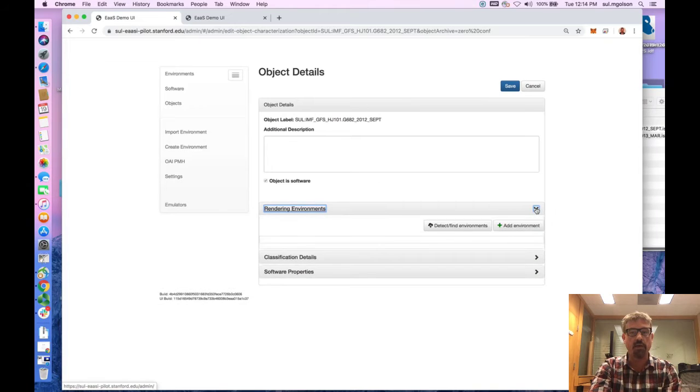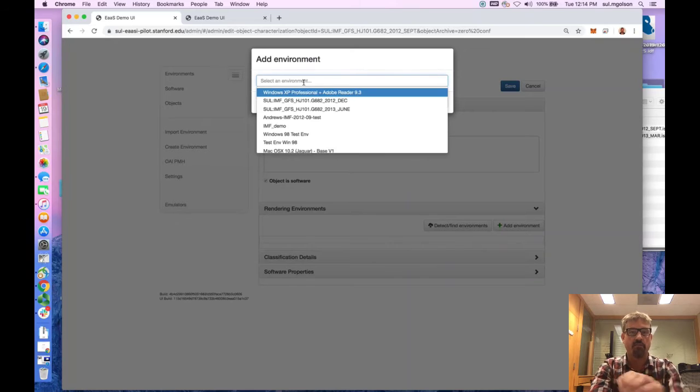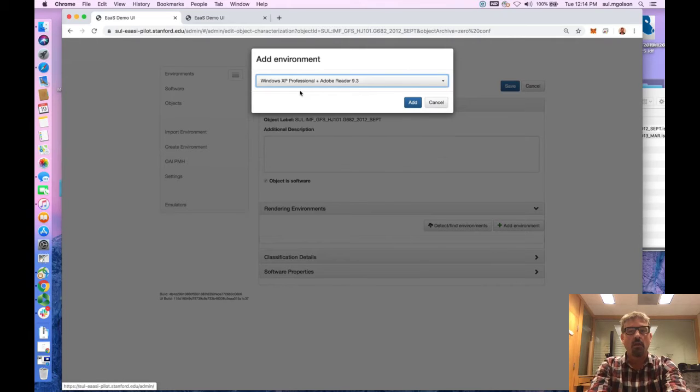And what I'm going to do is assign an environment, and I already know which one I want. This is our Windows XP Professional with Adobe Acrobat Reader 9.3. I happen to know that this particular install will require Adobe Acrobat Reader, so this particular configuration is perfect.